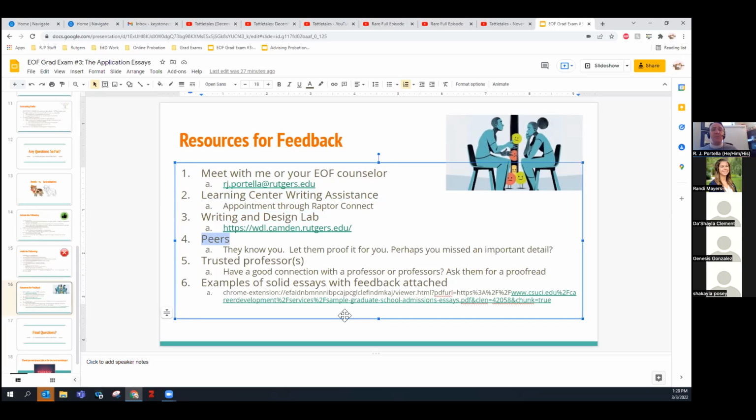Maybe you missed an important detail. It's funny, sometimes we think we put it in the essay, but remember, the admissions officer reading it doesn't know you. So you may have something that you thought you put in there, but believe it or not, when you actually proofread it, it's nowhere in there. And your peers may be like, hey, you forgot this. Also, your trusted professors, if you have a good connection with them, ask them for a proofread.